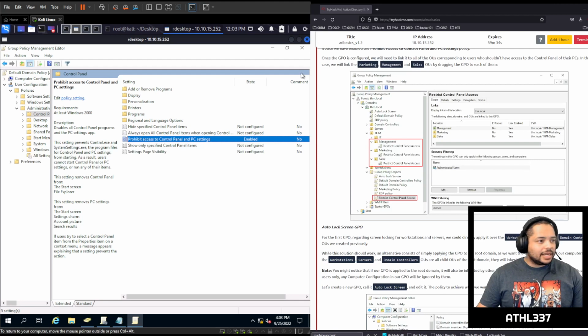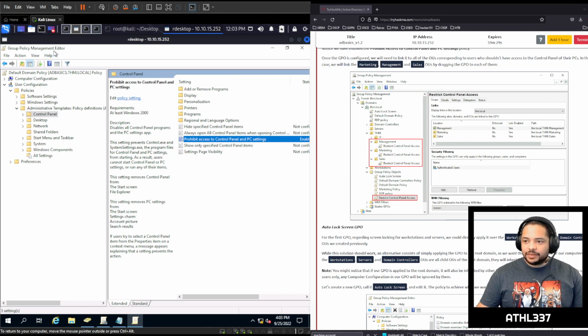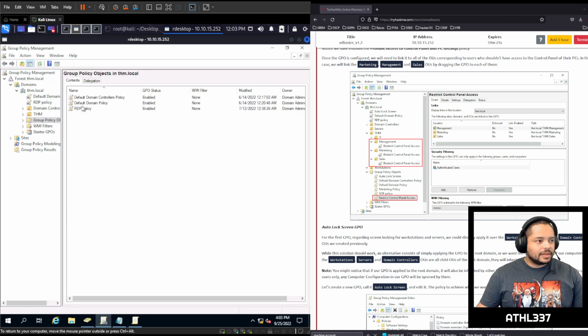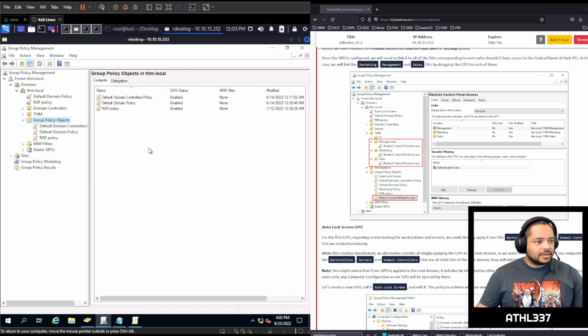taking a look at, so this is the group policy management editor. Group policy management. Let's see if I go to group policy objects. I believe that's this one here. See if I refresh this, it'll pop up. It is not.